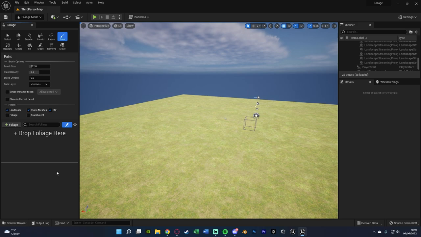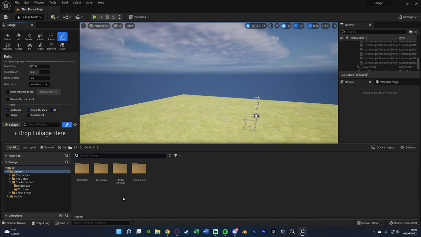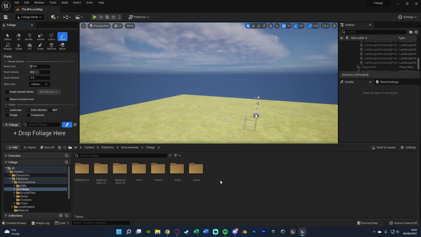So if we press Control Space, we can go to the content browser, and the assets I'm using is the Open World Kite Demo Collection. I can't remember the exact name, but I'll leave a link in the description down below, and it is free as well. So I'm going to open that up, then go to Environments, Foliage, and you can see we have all these different things here. So you can open them up and have a look. These are obviously just different trees, ferns, flowers, grass, all that good stuff.